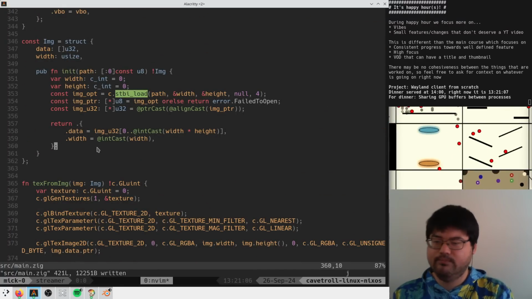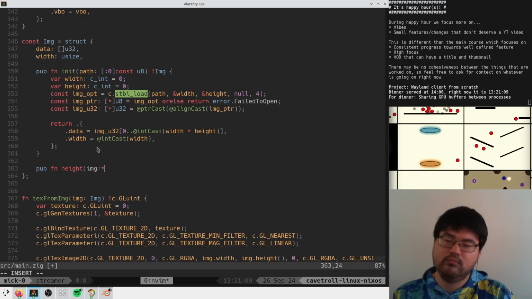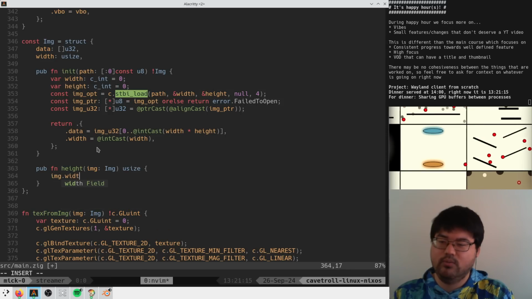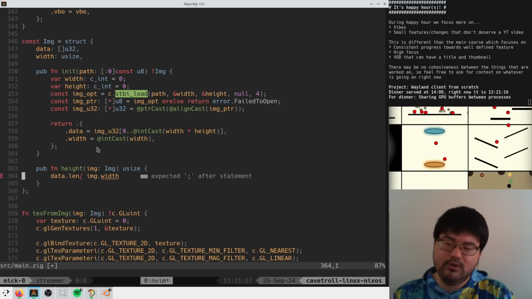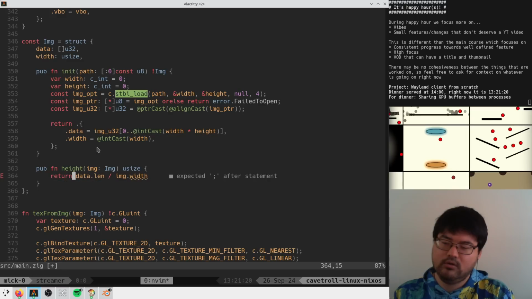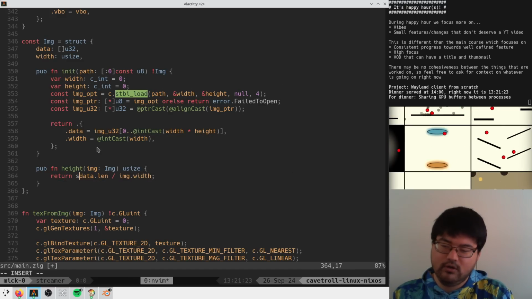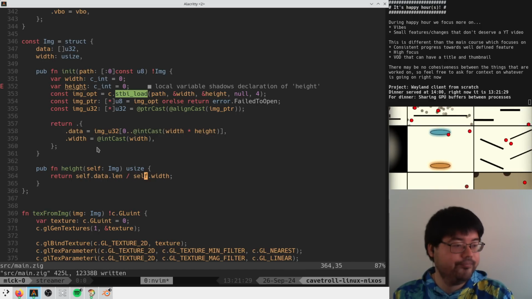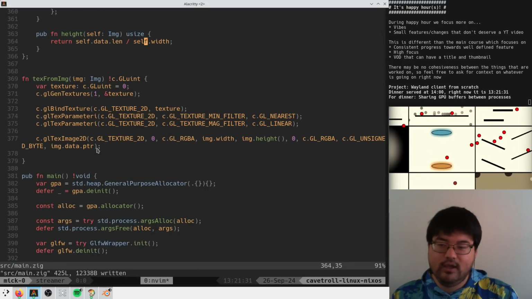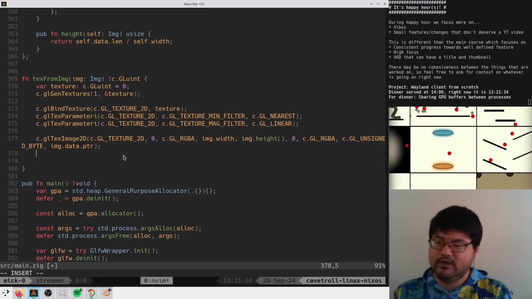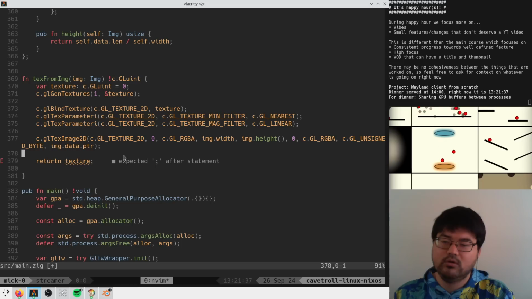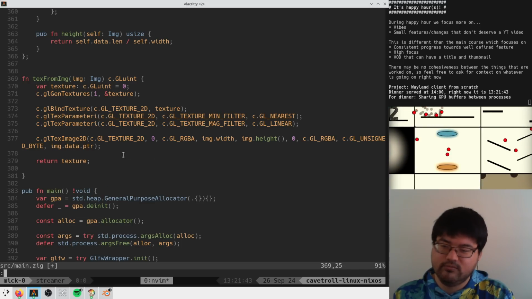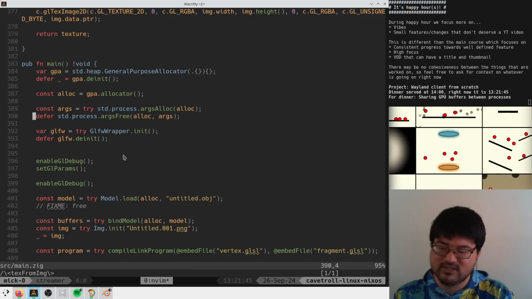We now need to implement image height. So this returns a usize. And this is just image width data len over image.width. There we go. Boom. And then we just return the handle. Return texture, and I guess this can't fail for some reason. We're probably not checking failures. We should be.